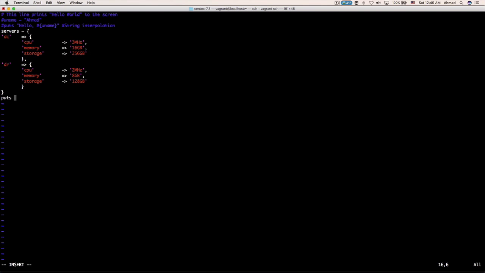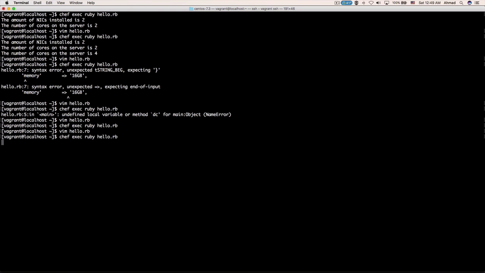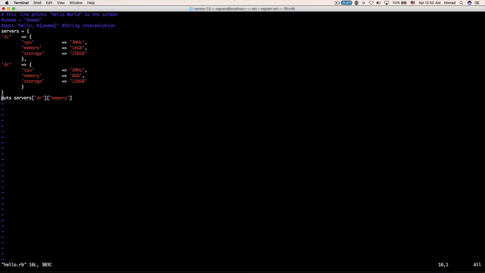Now I can examine whatever server I want, let's say the DR for example, and I want to refer to the memory installed on the server. I can refer to it like this. I'm referring to the key that is called DR, and inside this DR key I'm referring to the memory key that is inside the value of the server. It is just a way of placing multiple values for multiple entities inside a hash. Now let's save and run this code. And as you can see here, I have 8 gigabytes. That is the amount of memory installed in the DR server.